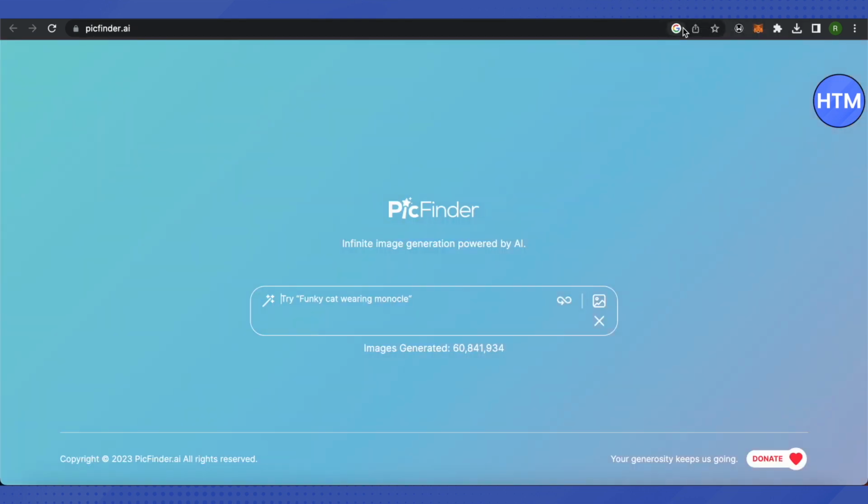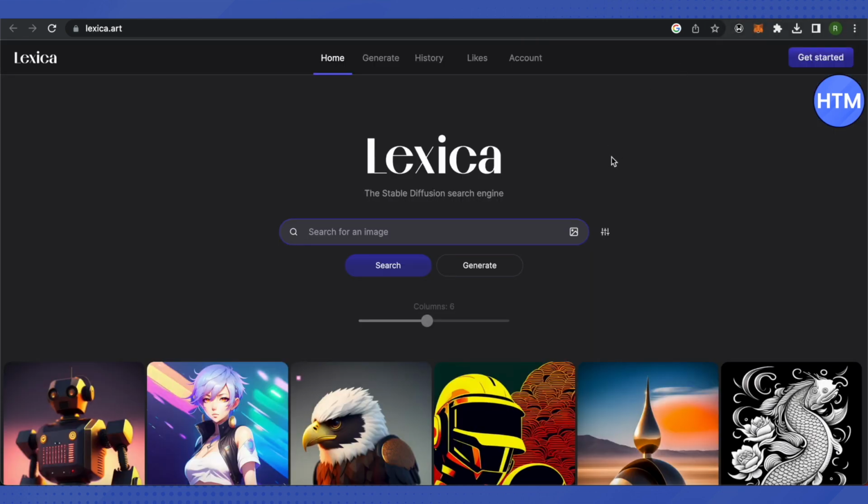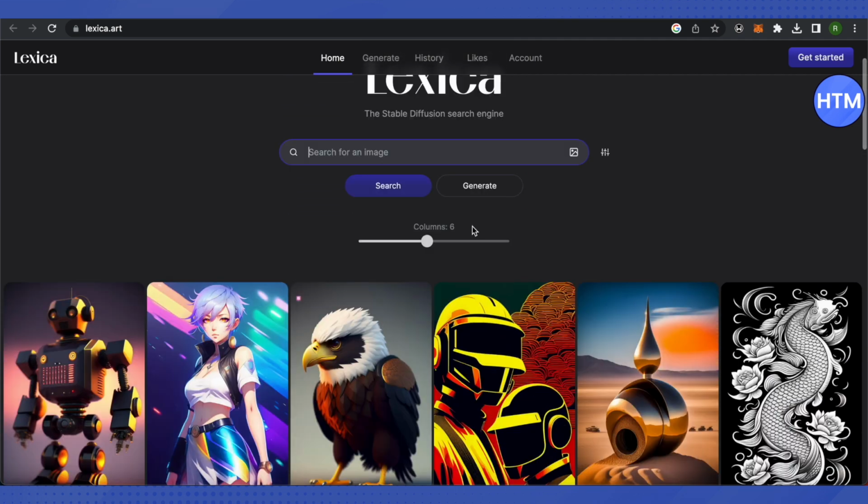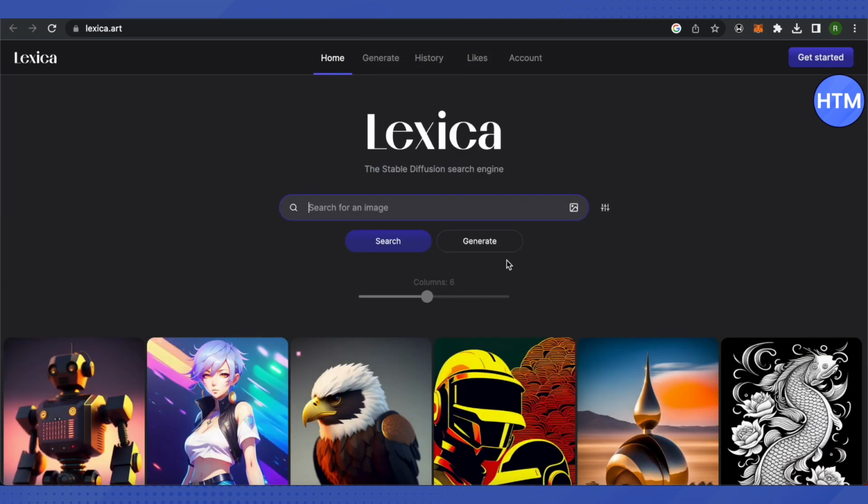So the next one is picfinder.ai. Here you can generate infinite images out here powered by AI, so just play around with it. And the next one is lexica.art. Here you can just search for an image over here that has already been created, or you can generate your own by just switching it to generate.